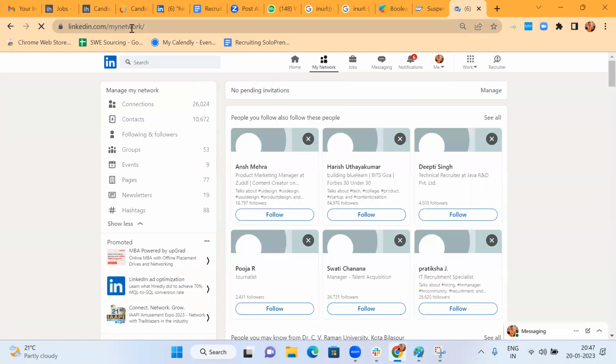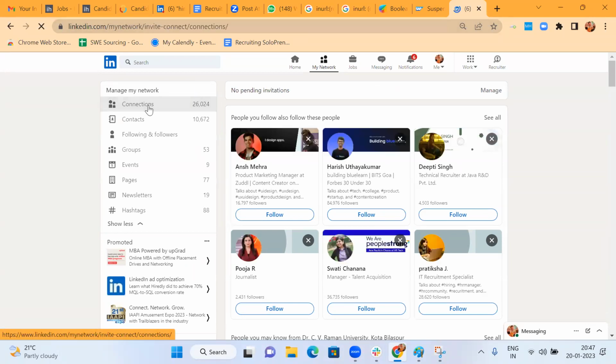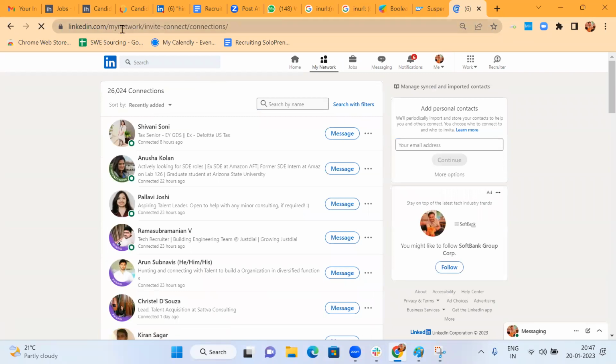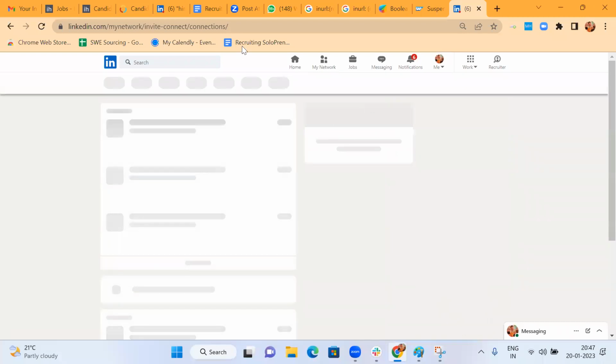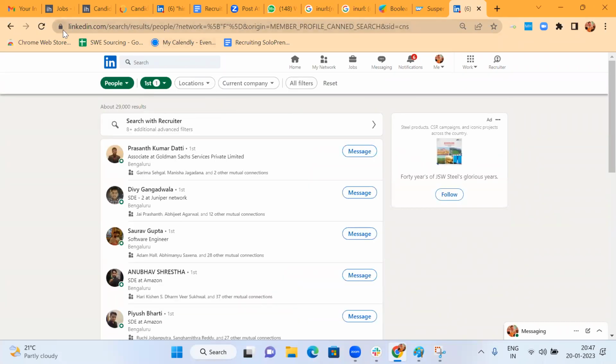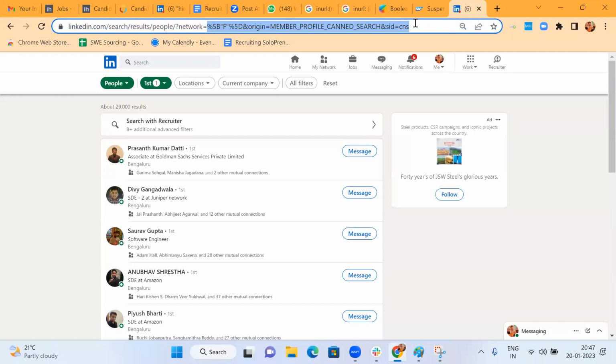linkedin.com/mynetwork, the first folder. Again, I go to the second folder, which is after my network. Okay, linkedin.com/mynetwork/invite-connect/connections. So this is still under the application. Now it has redirected to this page, linkedin.com/search/results/people/question mark network equal to some algorithmic format, which is in the backend, member profile canned search. But there is no space in the entire URL.